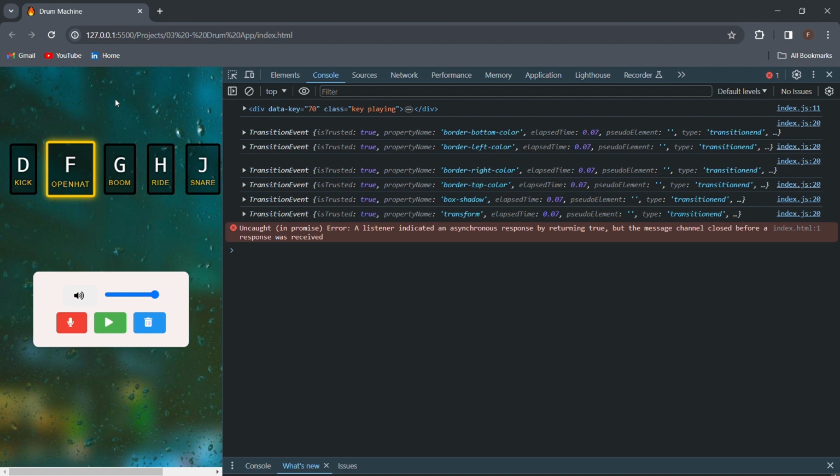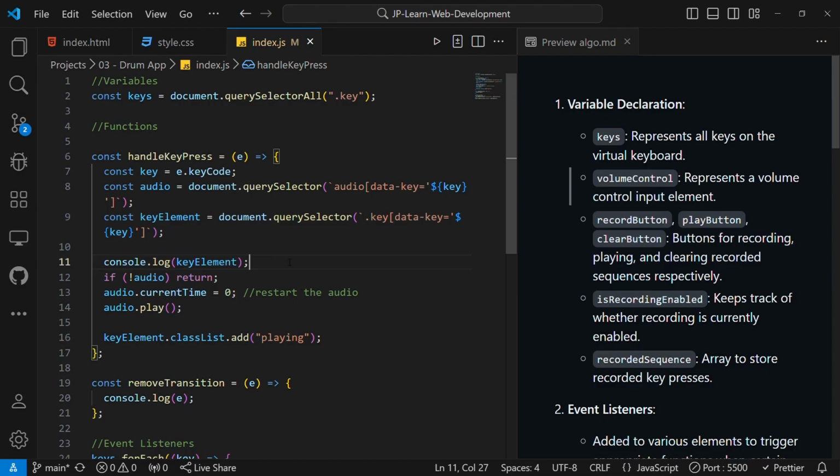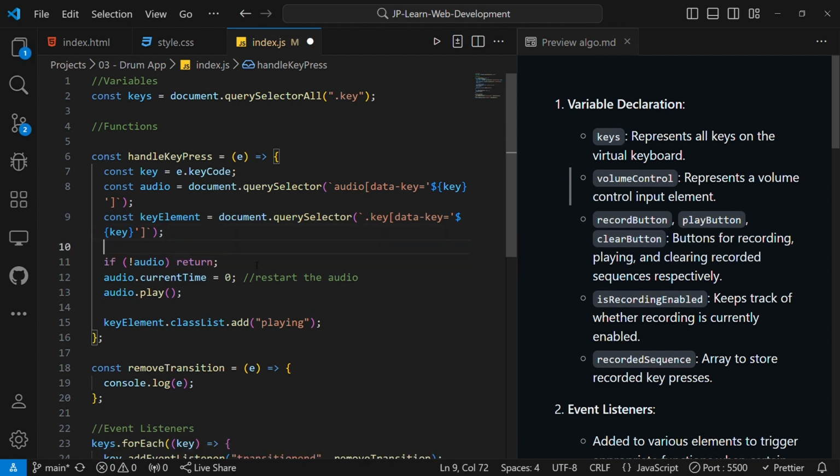So let's go to our code and do that. First I'll remove this log, so that our console can be clear. I forgot to remove it. Let me remove this log here. Yeah, there should not be a log there. Let me save that code.